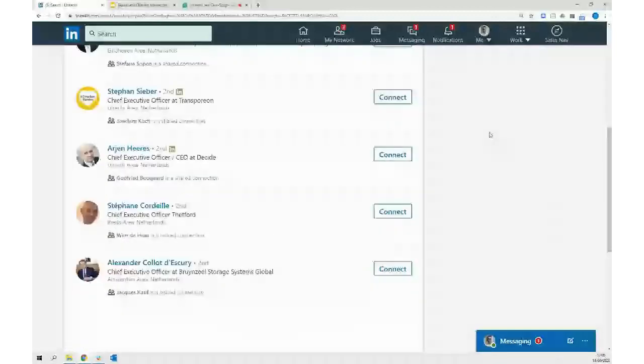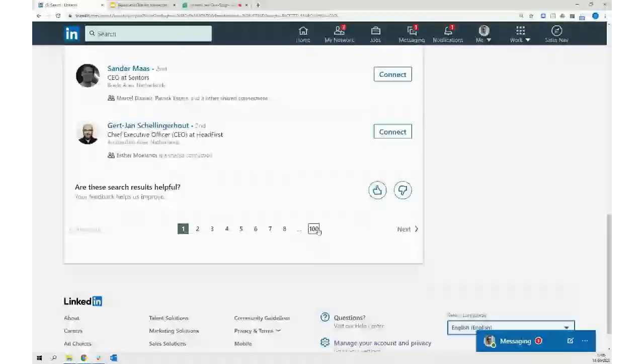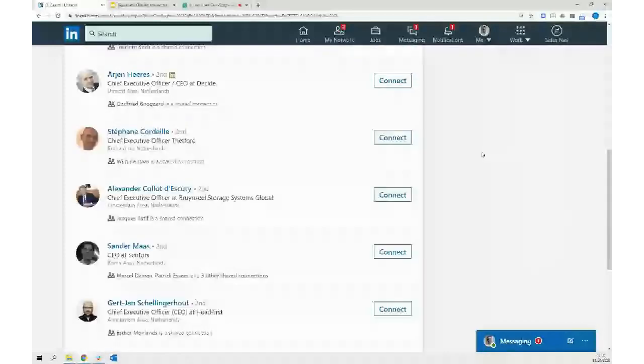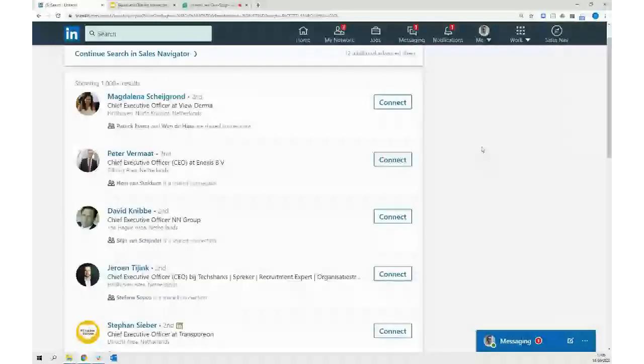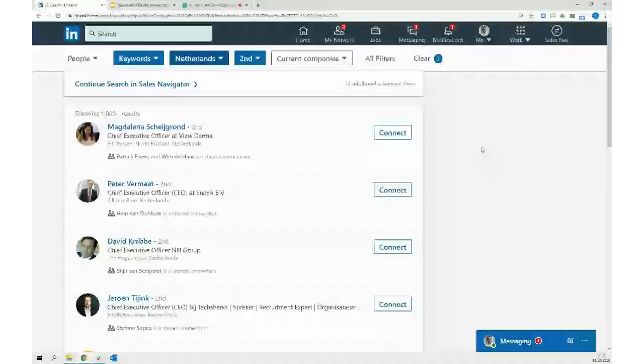If I scroll to the bottom of this page, we have 10 results per page, and I only see 100 pages, hence the 1,000. So in order to refine this search and to see all of this research, I would need to refine this down further. If you're using Sales Navigator, then you have the possibility to use additional filters. We'll come on to that in a second.